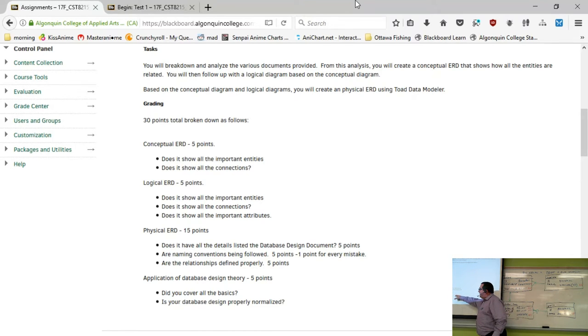Then there's that application of database design theory, 5 points. This is the fuzzy one. As in, did you cover all the basics? Like, based on this document, did you actually do everything you were supposed to do? Yes or no? And then the other one is, is your database design properly normalized? In other words, is it broken down the way it should be? Yes or no?